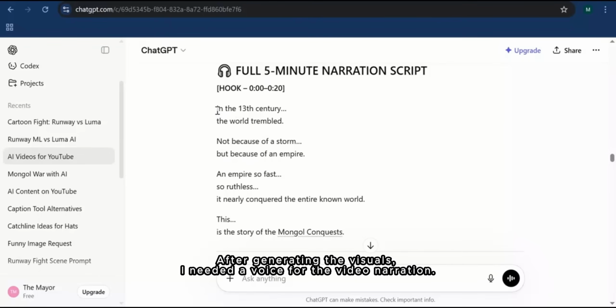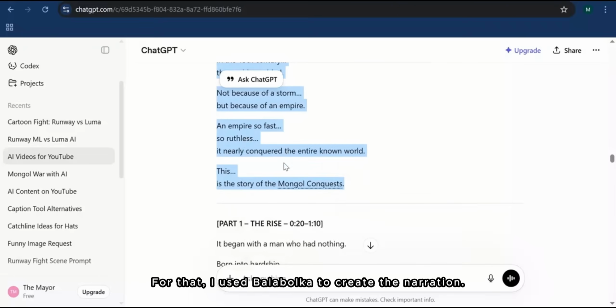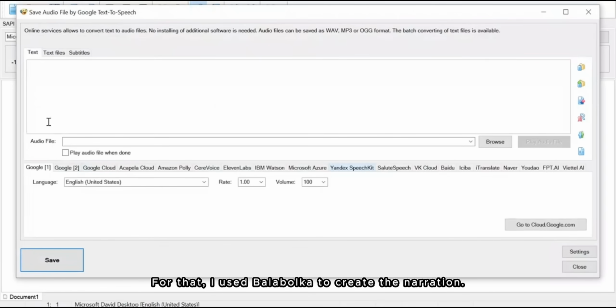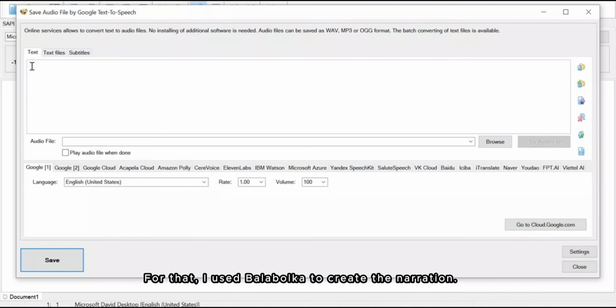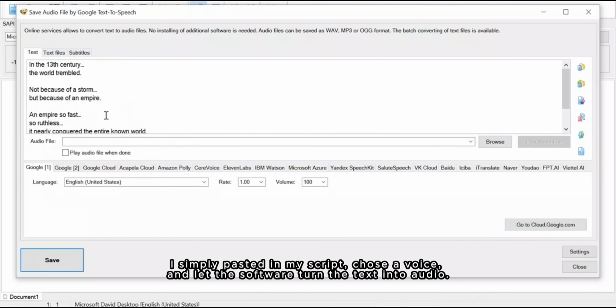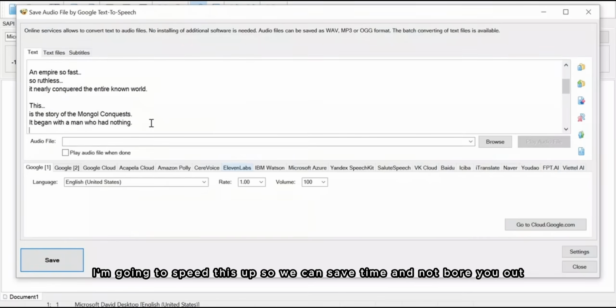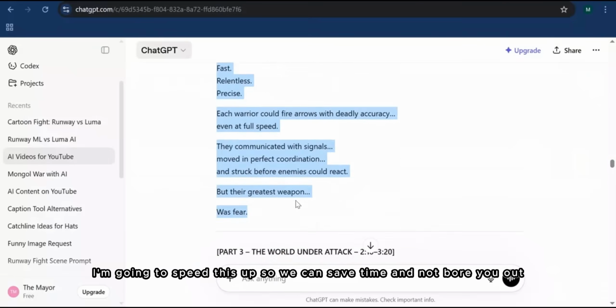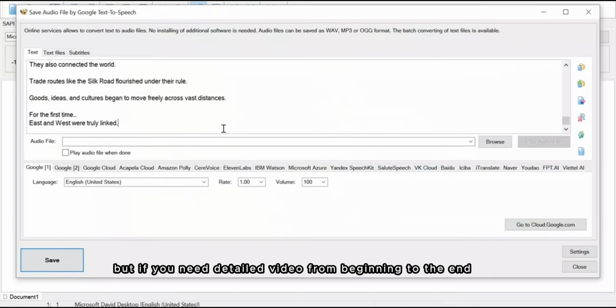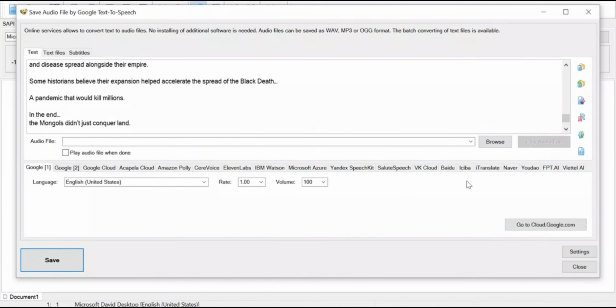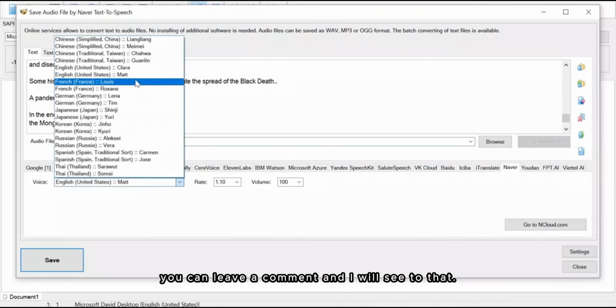After generating the visuals, I needed a voice for the video narration. For that, I used Balabolka to create the narration. I simply pasted in my script, chose a voice, and let the software turn the text into audio. I'm going to speed this up so we can save time and not bore you out. But if you need a detailed video from beginning to the end, you can leave a comment and I'll see to that.